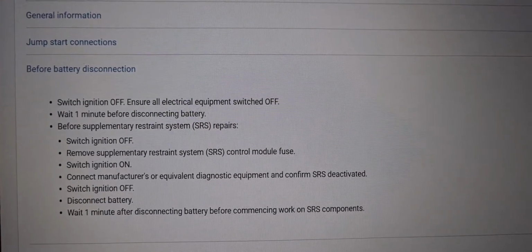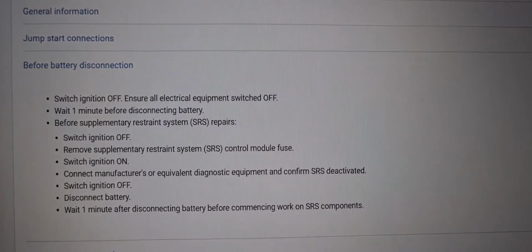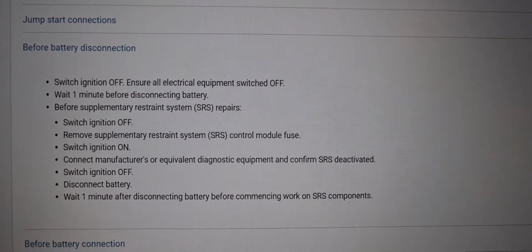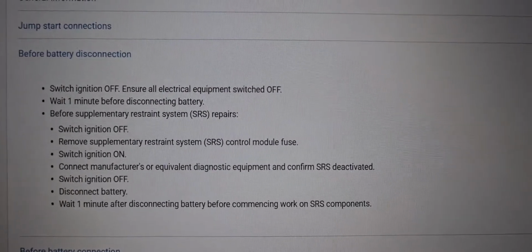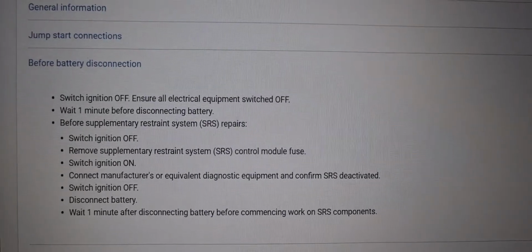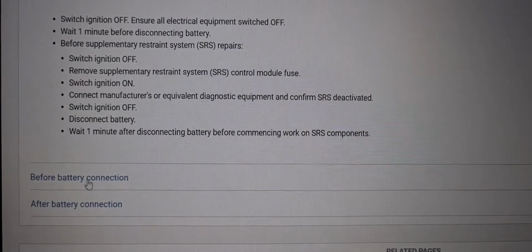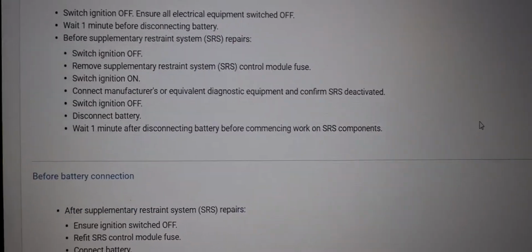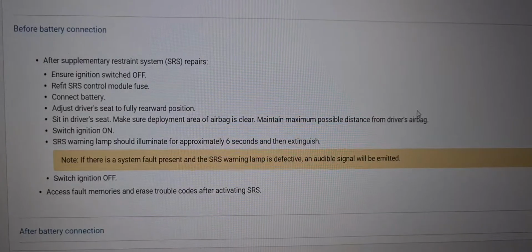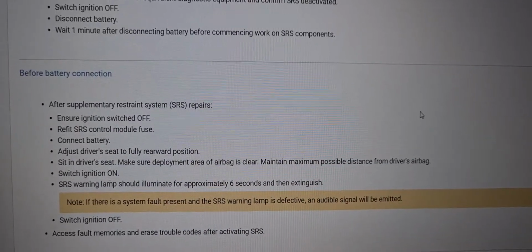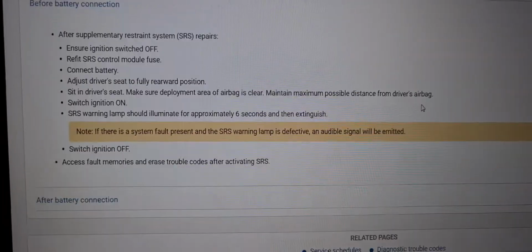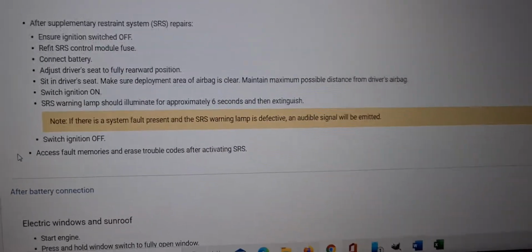Today we'll be talking about how you can disconnect and reconnect a battery on a Ford Focus. This would apply to a few different models, different years, so we'll just get right into it. This is the procedure before battery disconnection, then before battery connection, and then the after battery connection procedure.